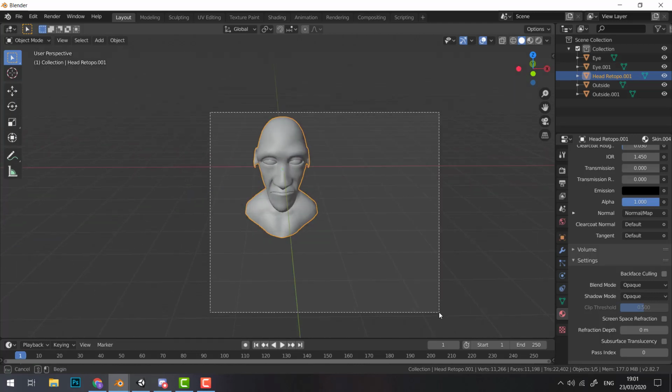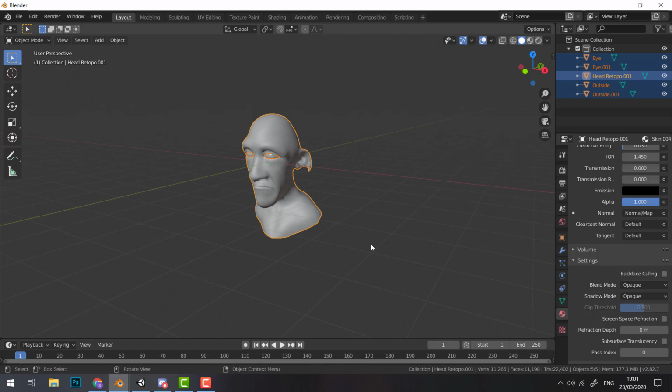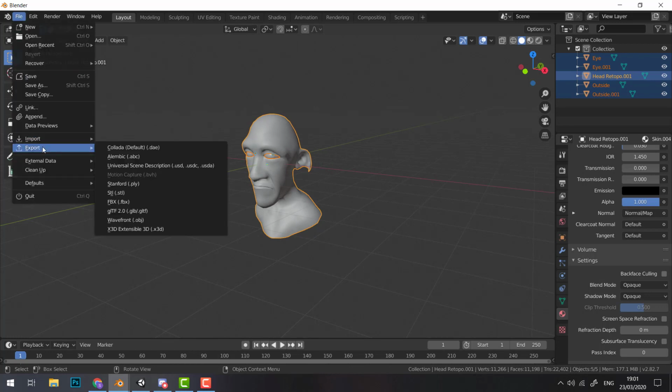Okay, fantastic. Now I've got my model and I want to export this. I'm happy with how it is. I want to put it into my game engine. So first of all, I'm going to select everything. I'm going to go to File, and instead of Import, I'm going to go to Export, and I'm going to choose FBX.